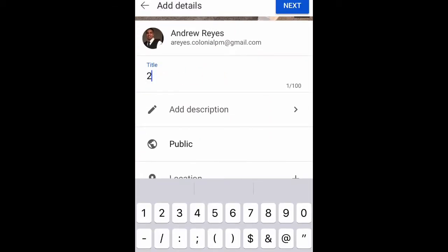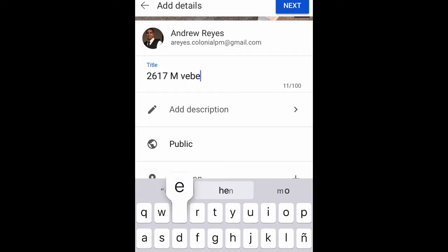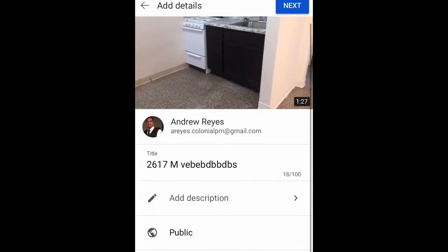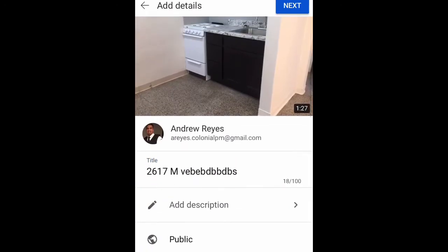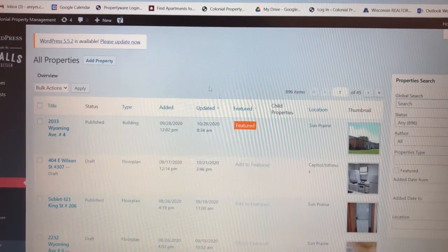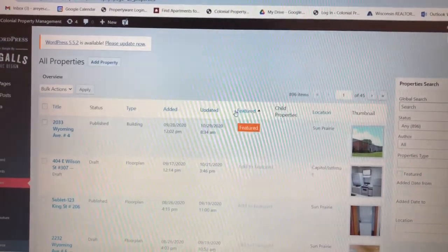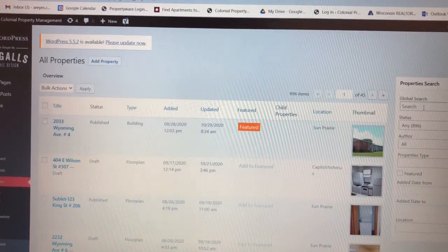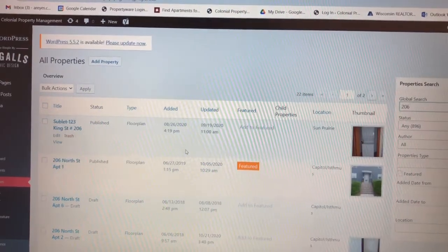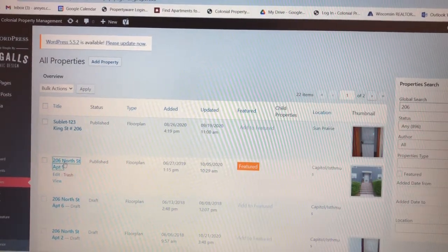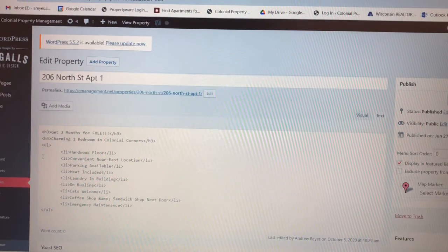From there, you're just going to title it, put whatever you want on the title, 2617M, blah, blah, blah. And then you just hit the top right corner where it says next, and then post the video. It'll start posting it automatically, and then you're able to go from there. So once you've made the YouTube video and uploaded it on YouTube, of course you're going to go on 206 apartment 1, you click on it, and then it's going to take you here.